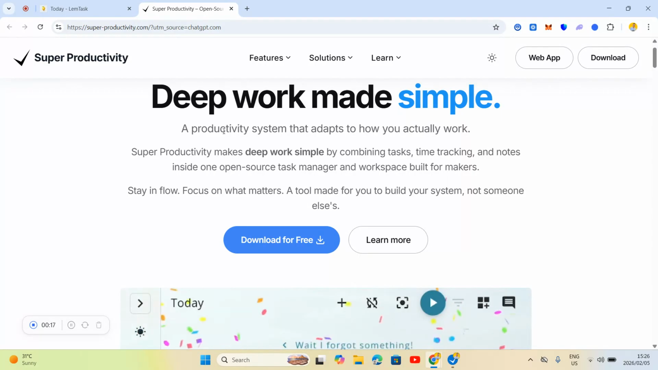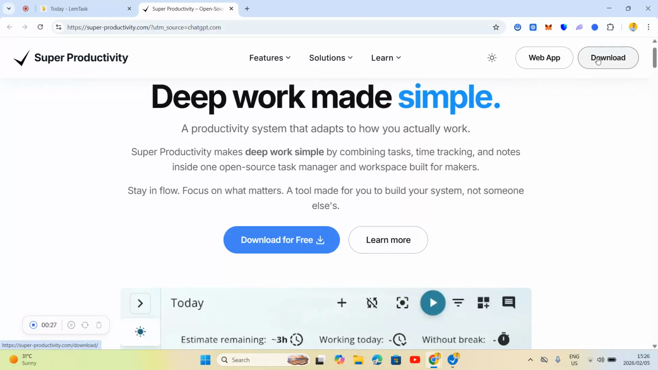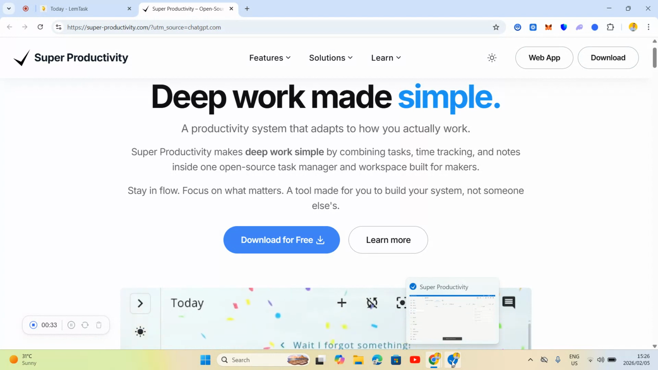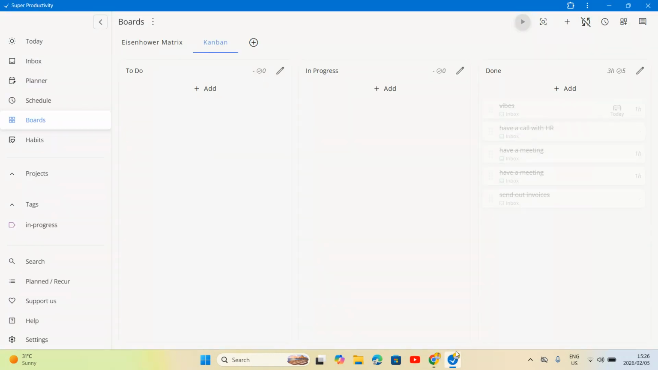This is Super Productivity's homepage. For those who don't know, there is no sign up or login. It's all about getting the web app or downloading it. Both you have to download. I have downloaded it right here. As you can see, this is it right here. I'm just going to click on it. This is how it looks after you have downloaded it.